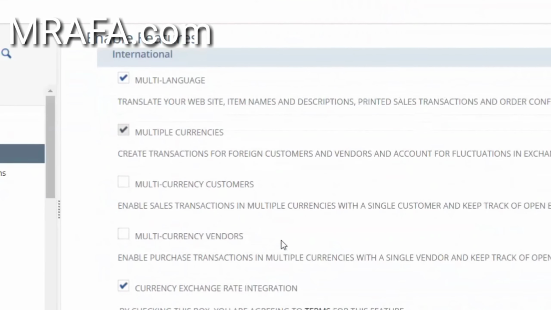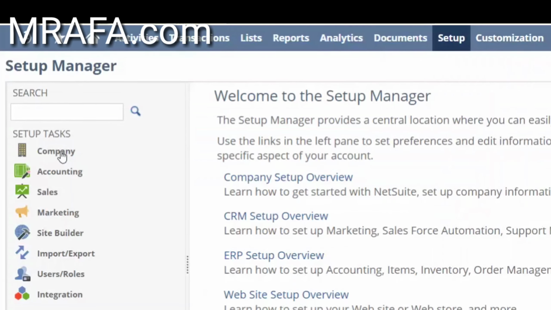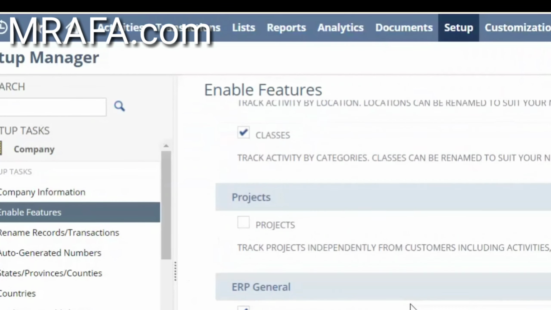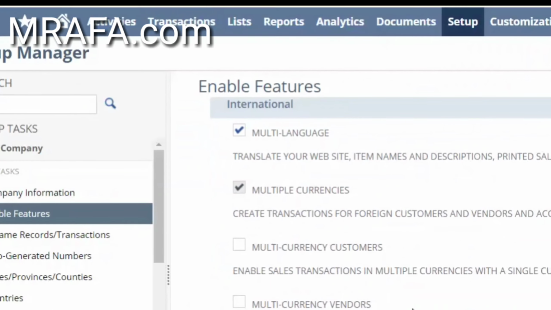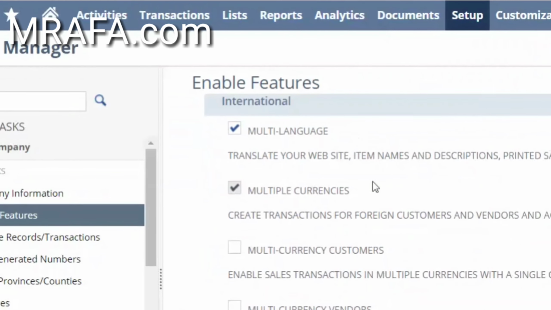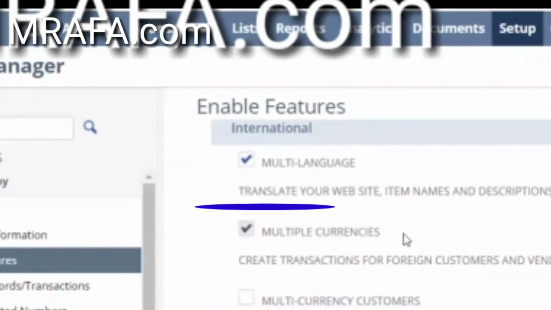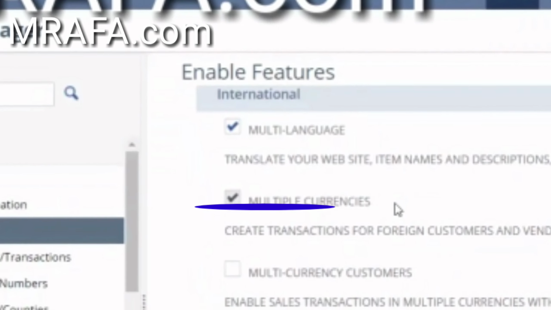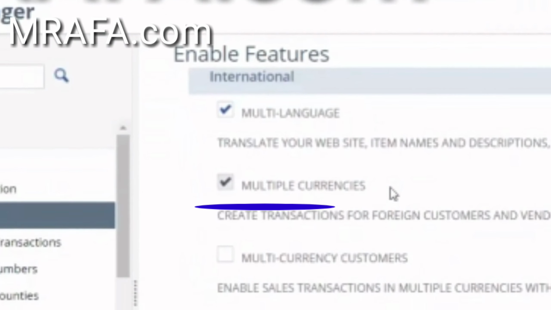So let's continue our training on NetSuite. Let's go to Setup Manager, Company, Enable Features, and scroll down and look for Multiple Currencies and Currency Exchange Rate Integration. So when do you enable this multiple currency feature?